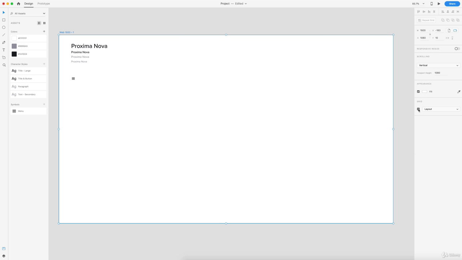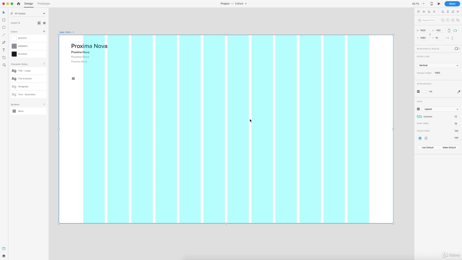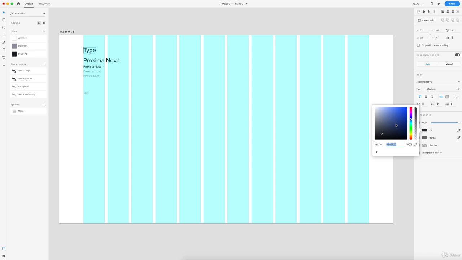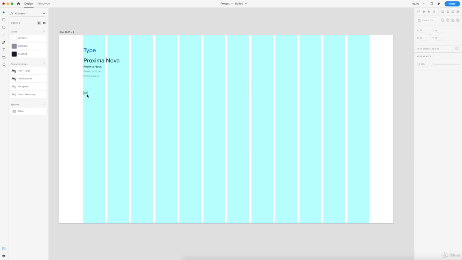I'm going to turn on the grid layout, and since this is a web artboard, it's going to do the standard 12 columns. That's fine. I'm just going to drag all of this, and I'm going to align it to this first column, and we'll just say type. And we're just going to put that above this, and we'll change this to a blue color or something. And then I'll create another one, and we'll just call this one icons.